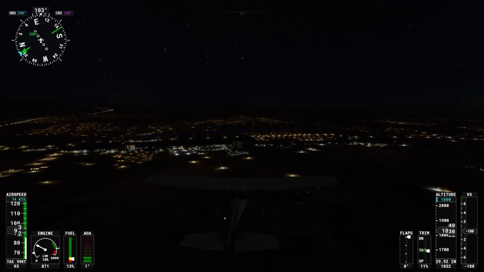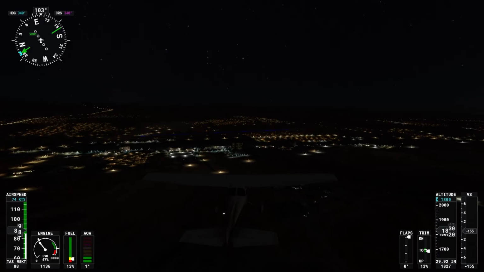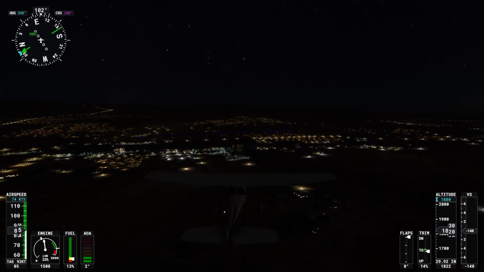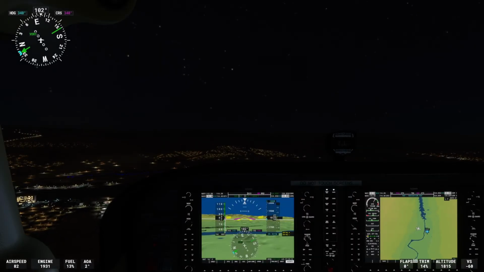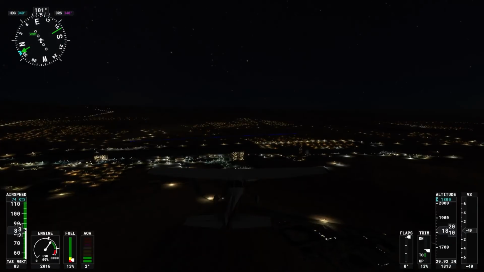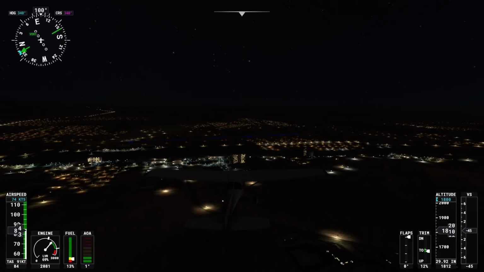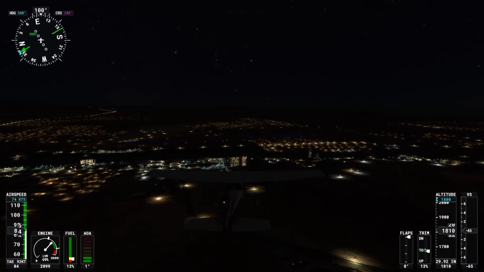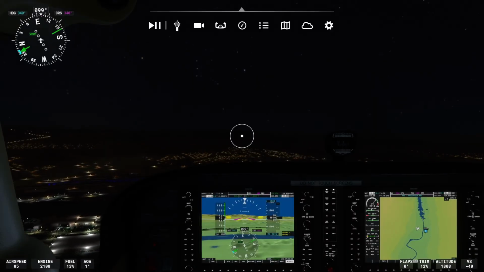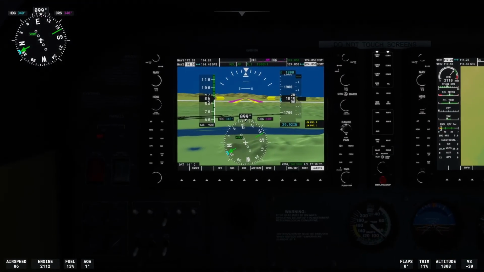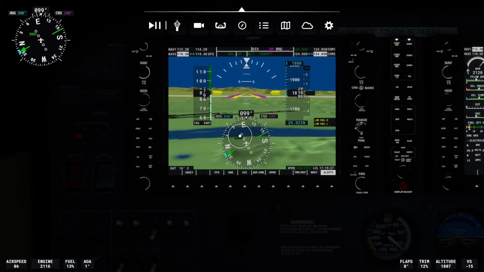Get that throttle back up. Gumps, gas, undercarriage. We don't have retractable gear. Let's get that throttle back up. Let's go to 3. What's the opposite of 340? 160.